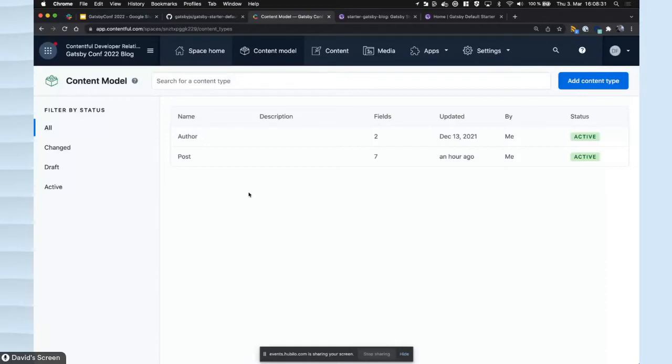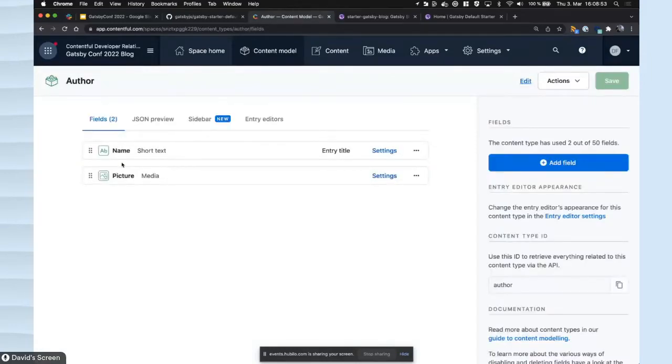In this case, I've set up a demo blog here, and I've created two different content types. Again, you can think about them like objects or classes in programming terms. So let me dive into the first content type I've created, which is the author content type. As you can see here, I've created a couple of properties on this author content type, or the content type in general.